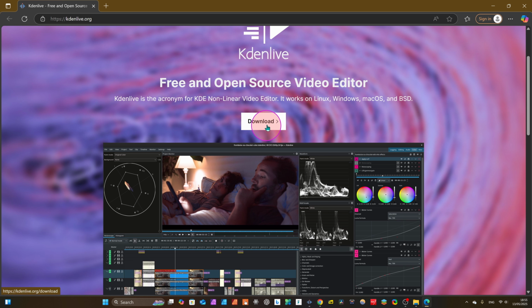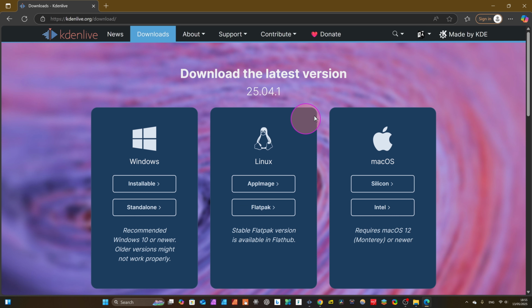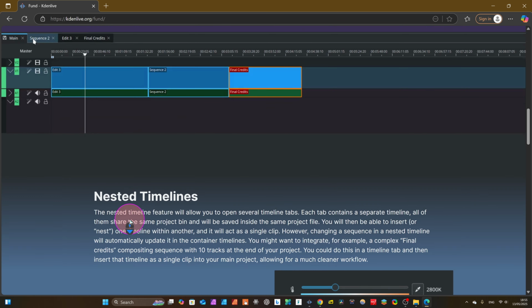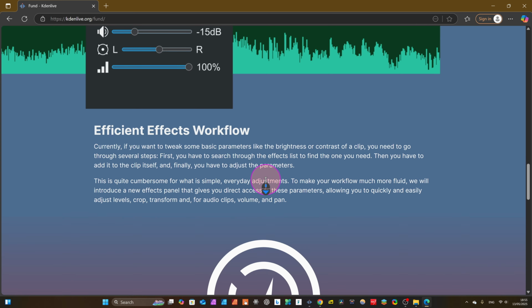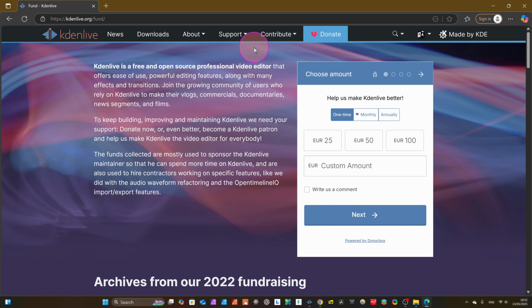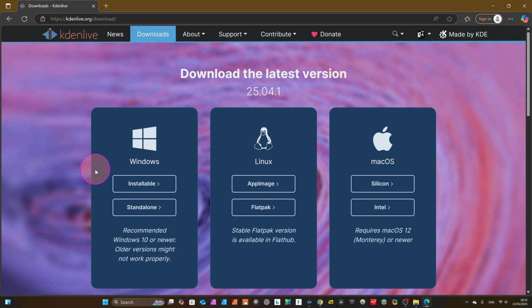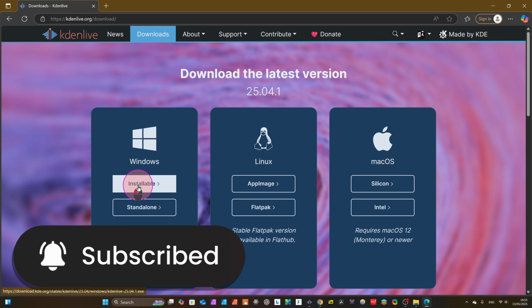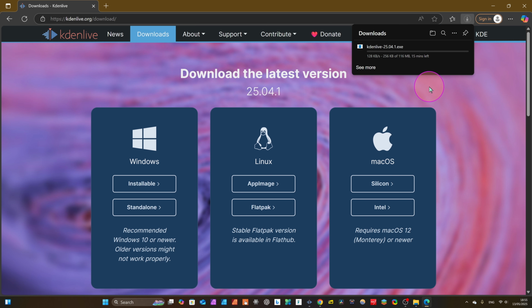But here we will download. Just click download here, to download the latest version. Before that, if you want to donate, come here, and here you can donate to Kdenlive, and you can read all types of advanced features here which we can't find even in proprietary software. I have a Windows machine, so I will select the installable file here. If you have Linux, go for Linux according to your system. For macOS, Silicon or Intel, select according to your system. I select the installable file here, Windows 11.